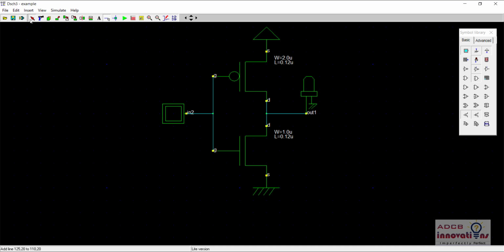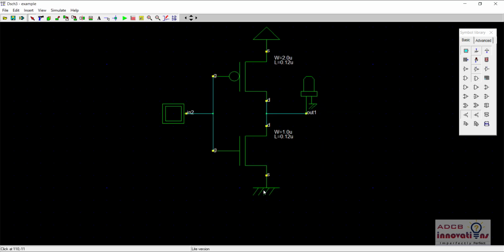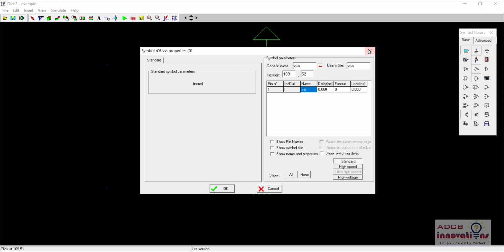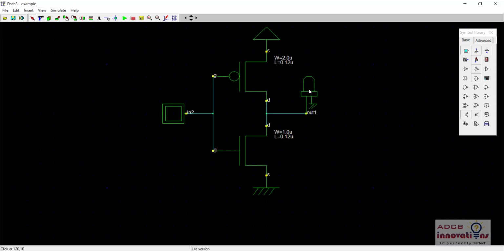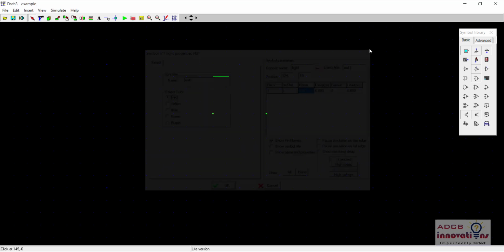All right. So you can change the properties of any component as you want. You can see here the VDD value is 1.20 volts. You can change it to anything you want. This is the ground parameters. You can change it any way. This is the voltage. Okay, you can also change the color. This is the LED, sorry. Yeah, this is the LED. You can change the color of the LED if you want. You can change the name or anything.